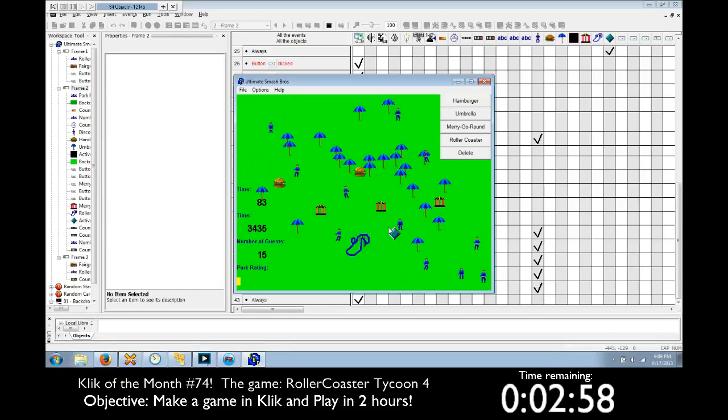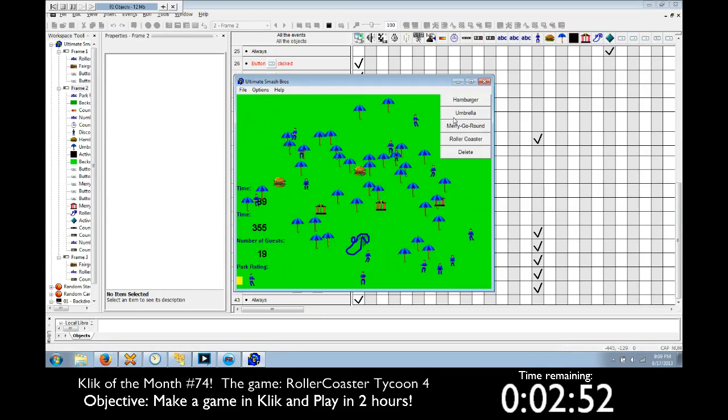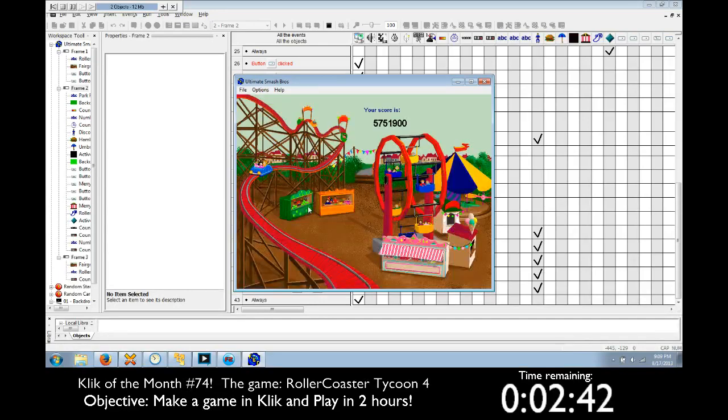I'm actually making quite a bit of money. And also, I need to build some more umbrella stands to increase my park rating. Look at all the money. Your score is 5,751,900. Wonderful.